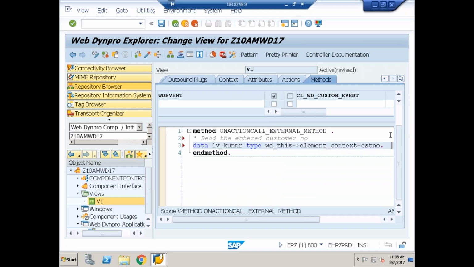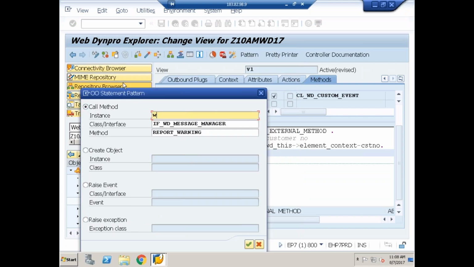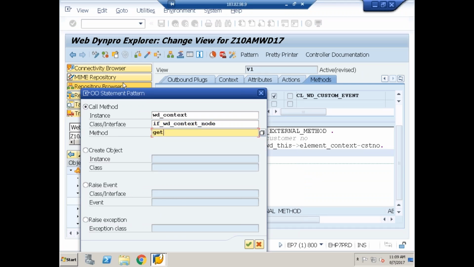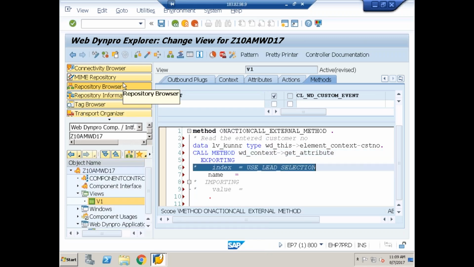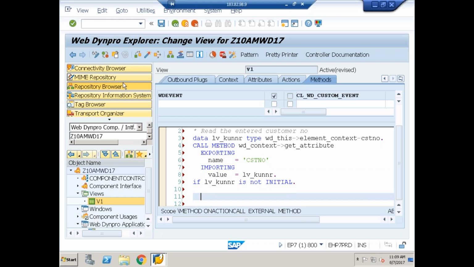So then I have to read it. It is under root only. So what is the root context? WD_CONTEXT, the IF_WD_CONTEXT_NODE. What is the method? GET_ATTRIBUTE. Referring to the root, I am reading that. What is the name of the attribute? CST number. Where is that imported? LV_KUNNR. Then if LV_KUNNR is not initial, do so and so.